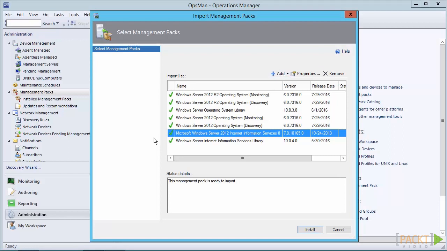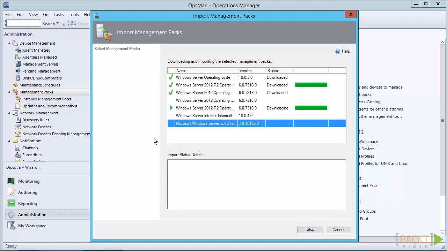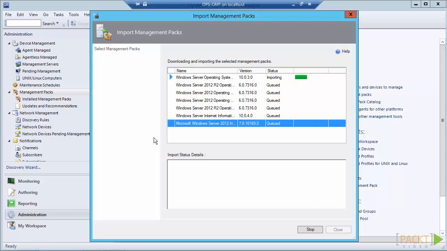So you see that's the best way to go out. Dependency check will do the work for you when it comes to management packs. So if I click install, now it is going to install those management packs, and it downloaded them, and now it is actually going to import them and install them.